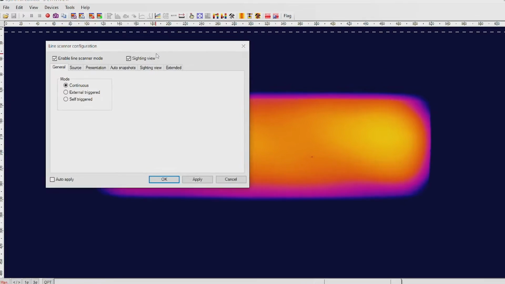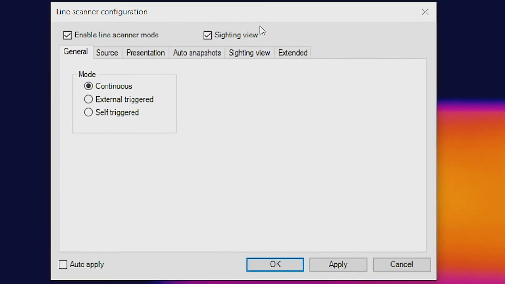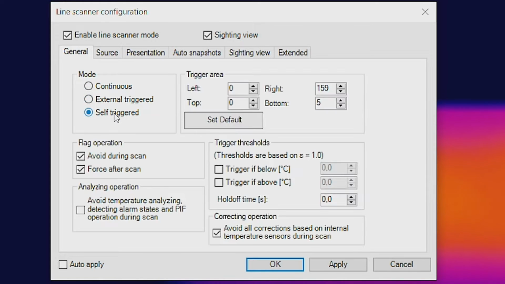In the LineScan configuration menu, select the tab General. Here you can set the mode for the linescan. You can choose a continuously triggered, self-triggered or external triggered linescan. In our example, we want to use a self-triggered linescan. So activate the item self-triggered.